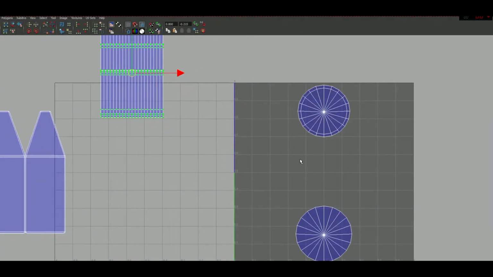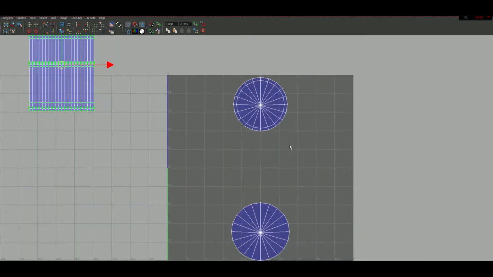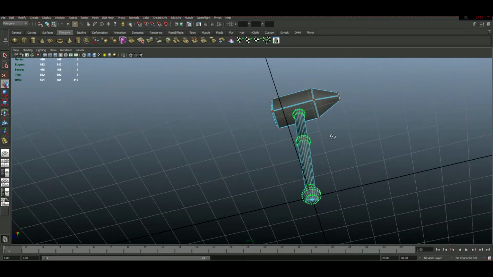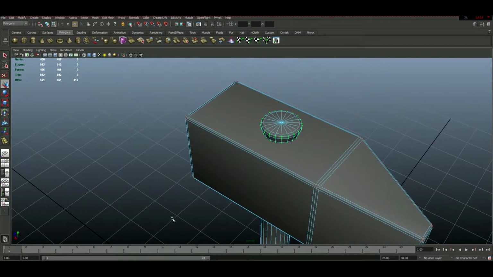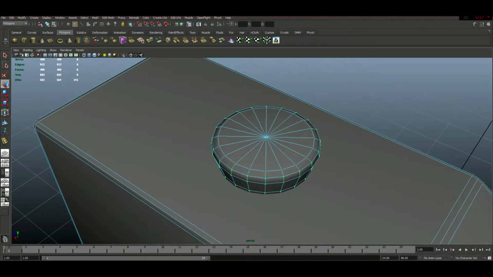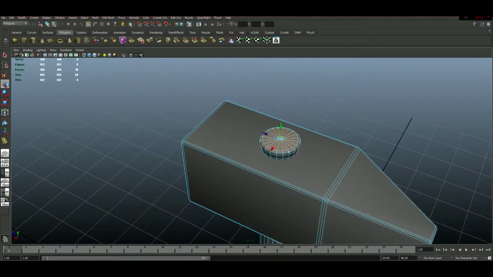Now for the bottoms of the handles, just leave them how they are if you have them nice and neat like this. What you could do, just in case, if you don't have your bottoms and tops nicely laid out like this, just select the UVs or the faces that you need. We're gonna do this through the texture editor. So you select them like this, right?